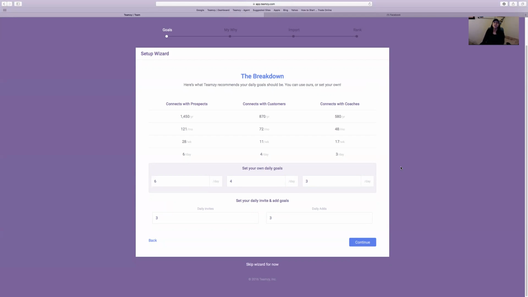Now, as you're going through and you're connecting with new prospects and customers and coaches, we know that you're going to be inviting people, and we know that you're going to be adding new people to your database as you go along. So you'll notice that the system has also broken down a goal for each of these. You've got a daily invite goal, and then you have a daily add goal, okay? So as you're acquiring new people or infusing them into your business, introducing new people to your products, or introducing them simply to you, you're going to have a goal for that, and the system's actually going to allow you to track against that goal. So you know how close or how far you are to meeting those milestones.